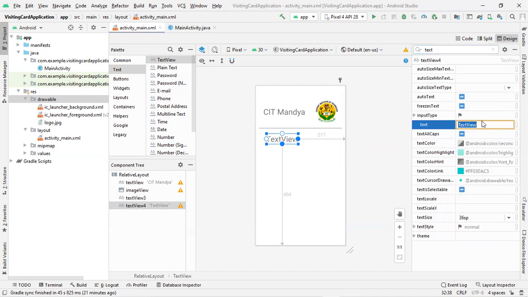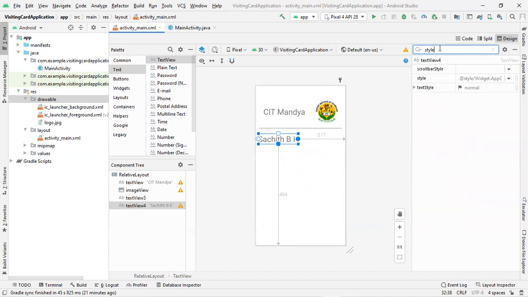So let me name the employee name as Sachit BK. So employee name has been changed. Then you need to make it bold. The property that has to be used to make it bold is style. So go to style, text style. Here for bold, highlight this particular option. As you can see, now it has become bold.